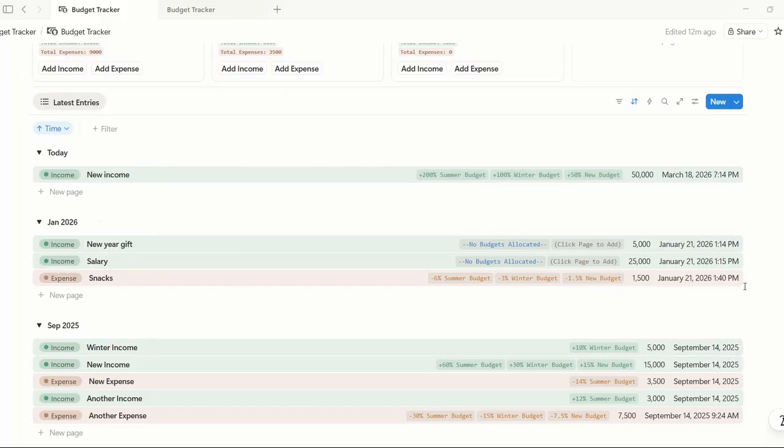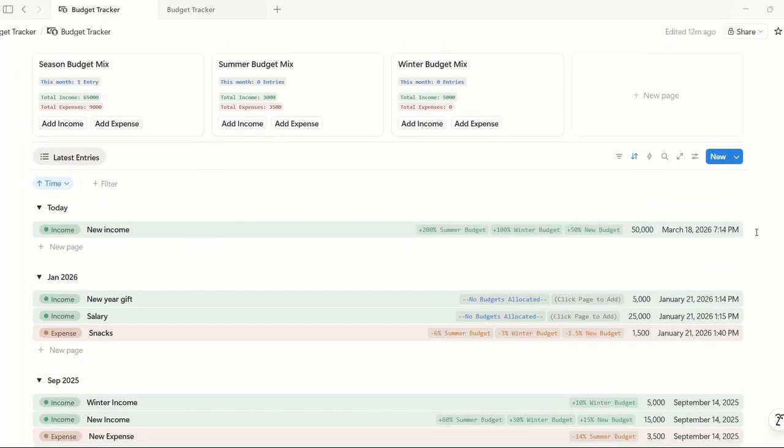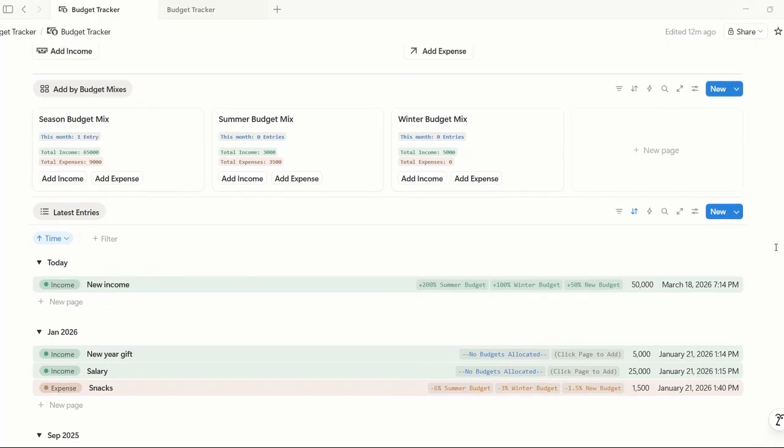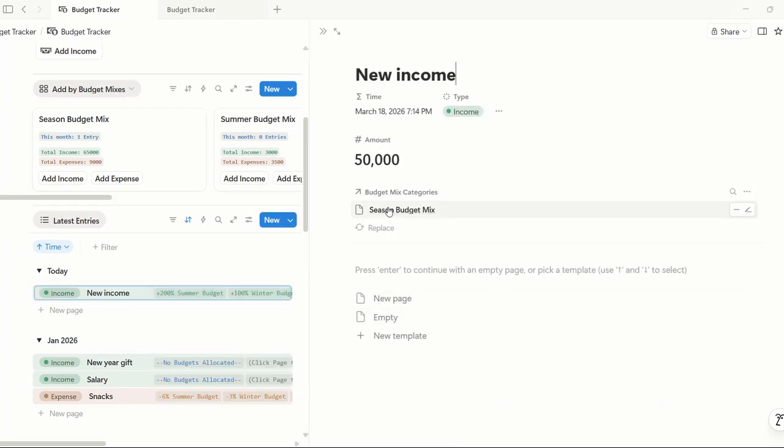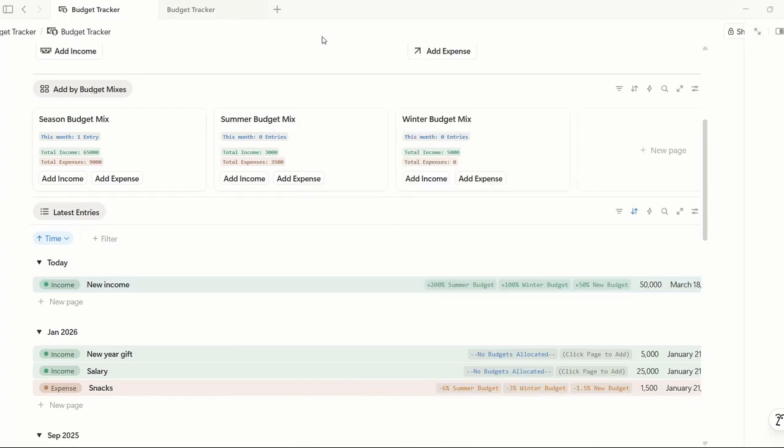So these are the transactions that are sorted based on the manual time that is being added. Now as you can see, the income that I just added is shown here. It's new income. And as you can see, it is showing plus 200%, 100%, and 50% for the new budget. These are the different budgets in the budget mix that we have selected. So we have to see what the budget mix is. I'll just explain that in a while.